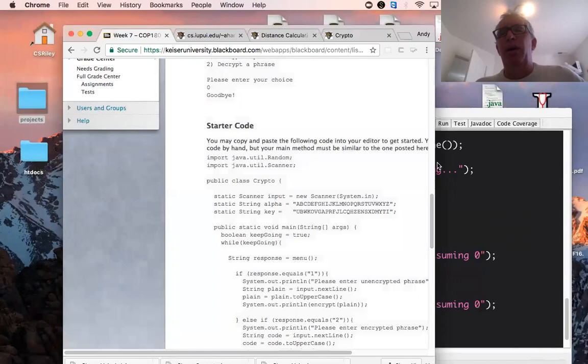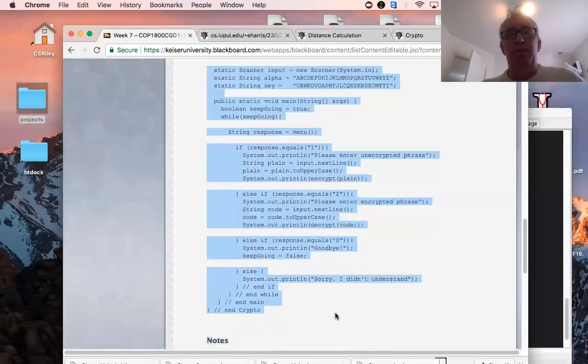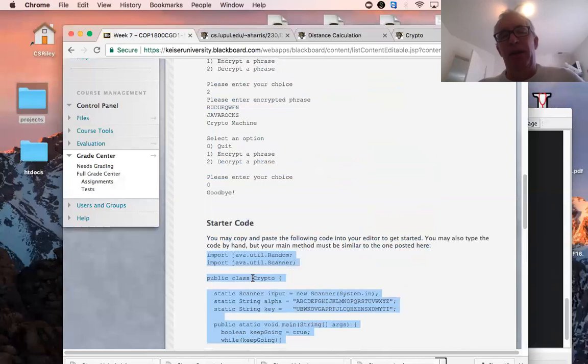All right, so here is the good news. I am going to give you some starting code to work with. In fact, I want you to take all of this code, copy and paste it into your editor, and save it as crypto.java. Why should you save it as crypto.java? Well, a couple of you have been getting sloppy about how you name your files, and Java will refuse to compile if the file name isn't the same as the class name. So be careful about that.